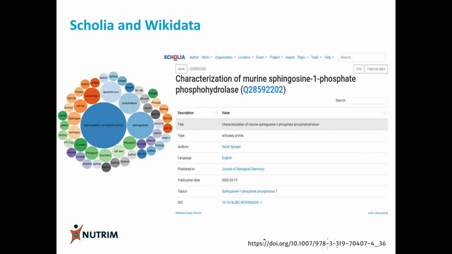Now, because there is so much information in Wikidata, we can visualize that with Scholia in graphical ways, as we can see here on the left side, and that is a number of topics related to a set of articles. We can look at a single article there and have the information there.